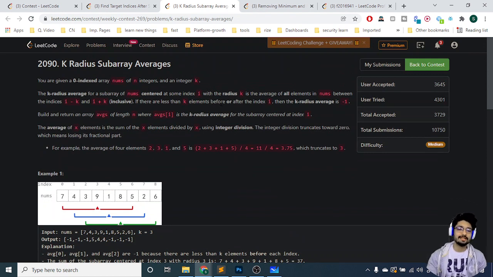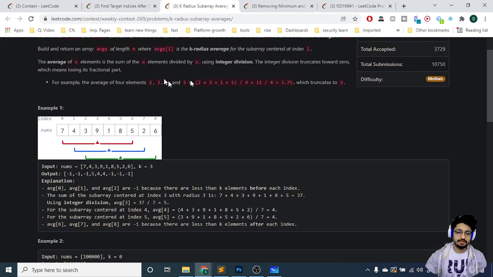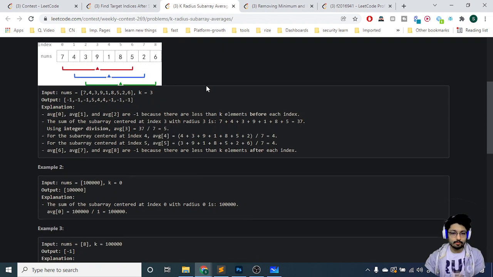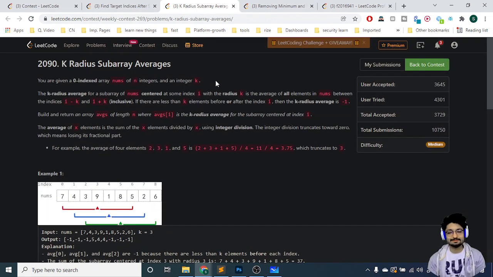The second problem, I'll give you in a very short way. It states that there's an array given to you and an integer k. Now what you have to do is find some window. The window is such that if you take any number as the middle point, you have to go k steps to the left and k steps to the right.